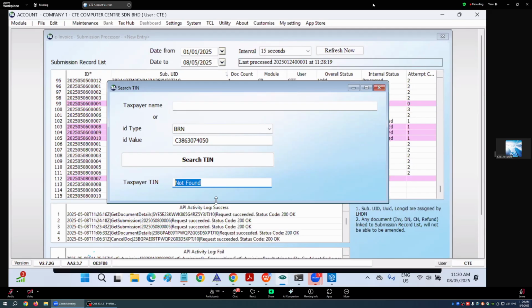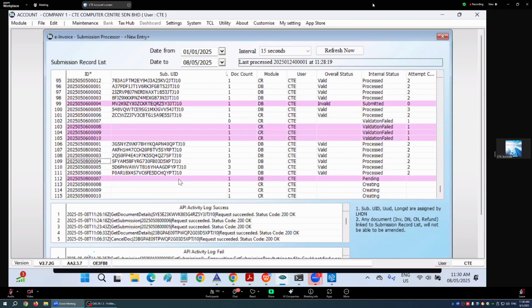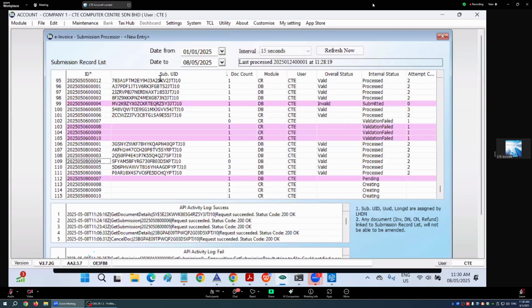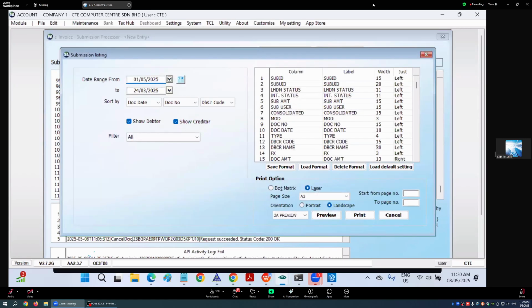On and off. Of course, you can go to MyTax to check. Nowadays, MyTax allows you to check TIN number after you key in the business registration number. We have a submission list report. You can type whatever I submit, I want to check. Of course, you need to reconcile your 3A and My Invoice portal. So you have to do reconciliation.